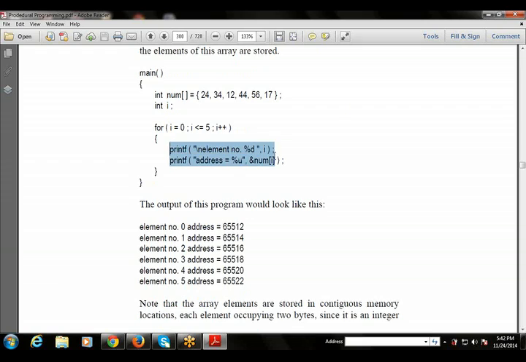The main point is how we can print the element number as well as the address. Suppose I want to display the address on another line, then always use the backslash n over here. Then the address will be printed on the next line after the element number.